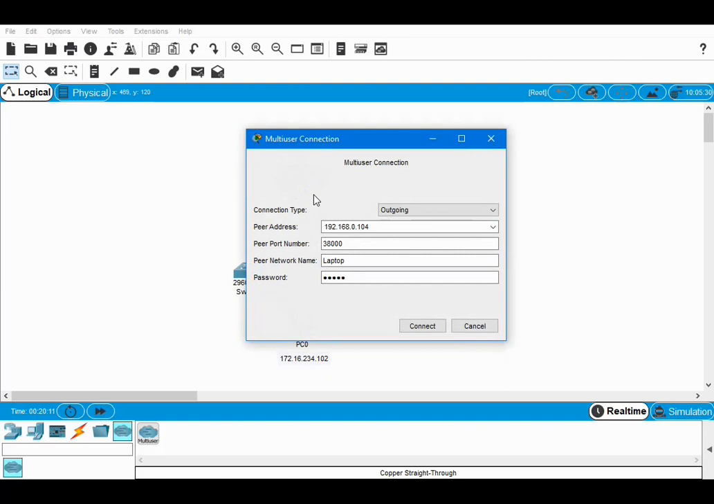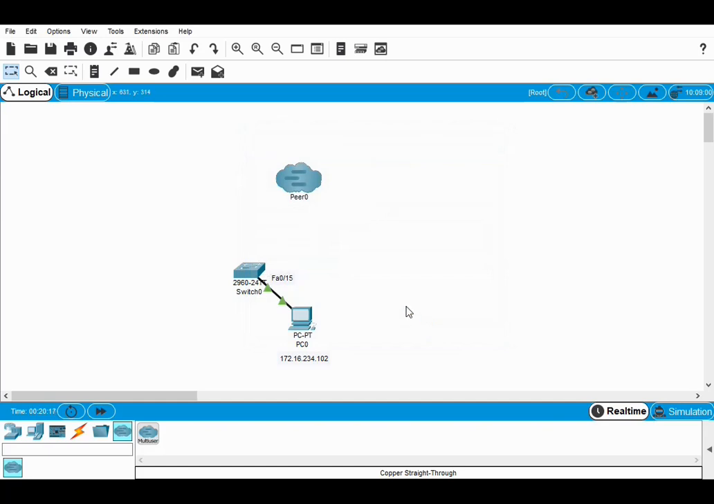Go back here, put in the password again. Let's see if it's lowercase c, and I'm connected, right? So now I'm connected to the instructor's computer, and now I have to do a physical connection.